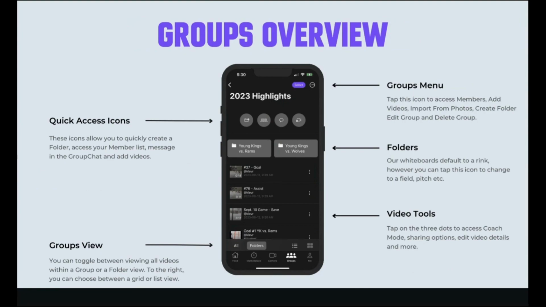These ones can be anything. It could be a game. For example, that's what we did here with Young Kings versus Rams. It could be a specific athlete. It could be a tournament date. It could be a date of a practice, anything like that that you want to put videos into to, again, organize them a little bit further.